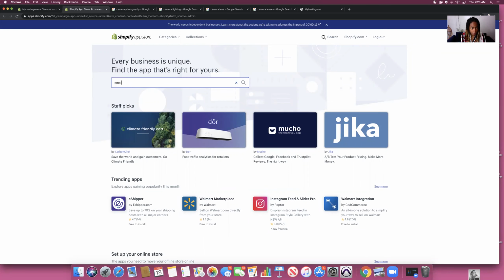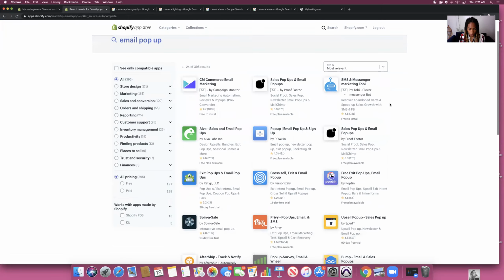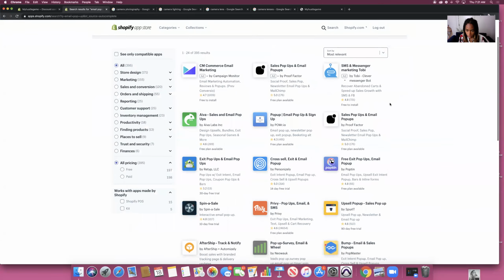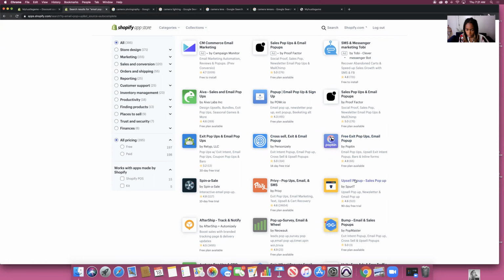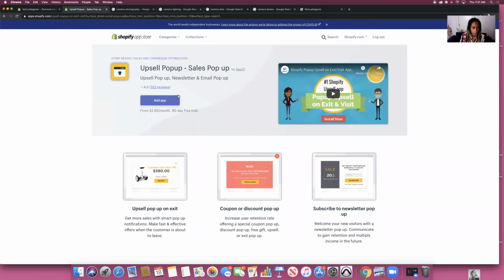That's going to be an app. Let's see. What's a good one? For now, we're going to do a free one since this is a free site. So here we go. Now we're going to do upsell. Okay. So most of these apps, they do charge.